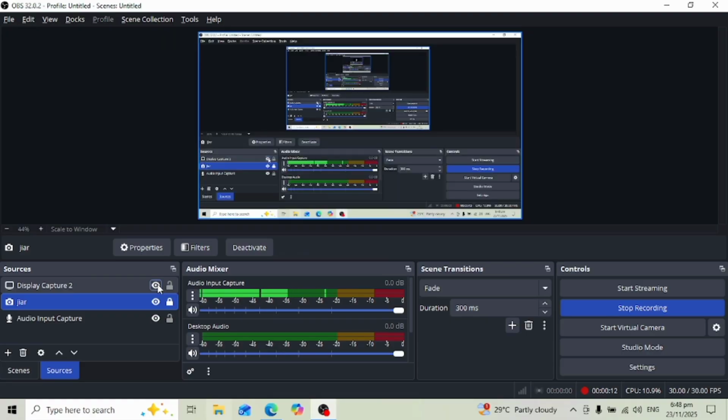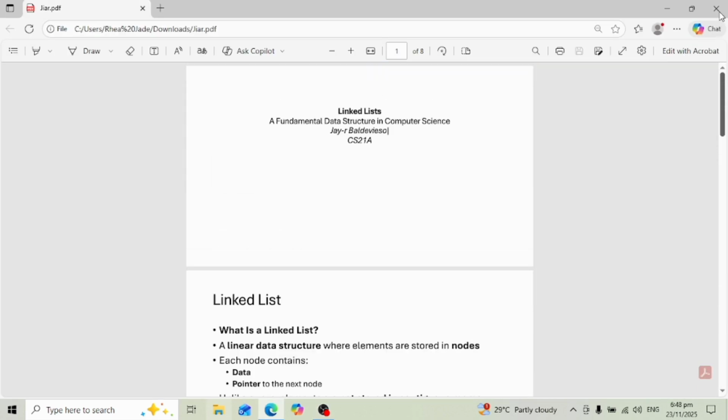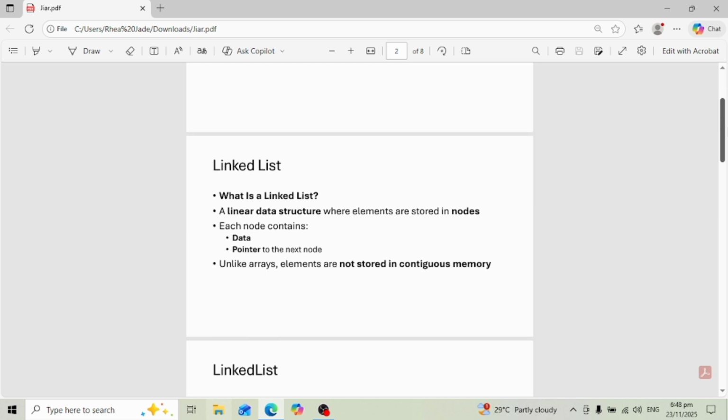Today we're going to explore one of the most fundamental data structures in computer science, the linked list. What is a linked list? A linear data structure where elements are stored in nodes. Each node contains data and a pointer to the next node. Unlike arrays, elements are not stored in contiguous memory.